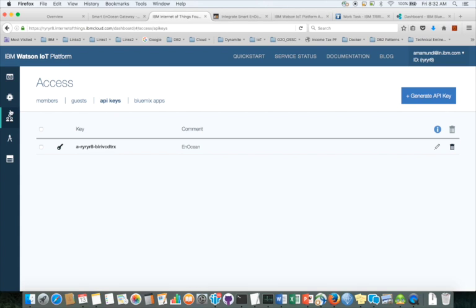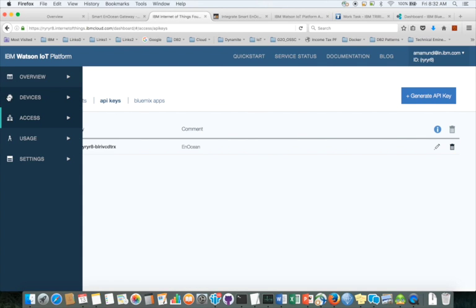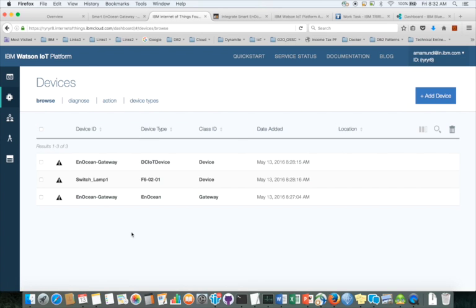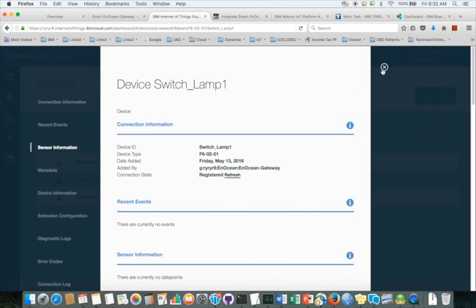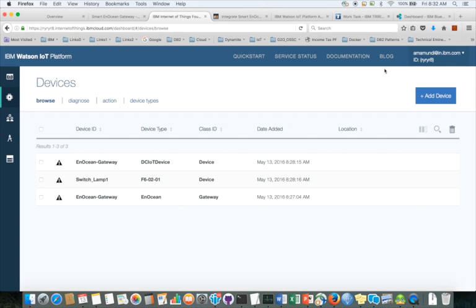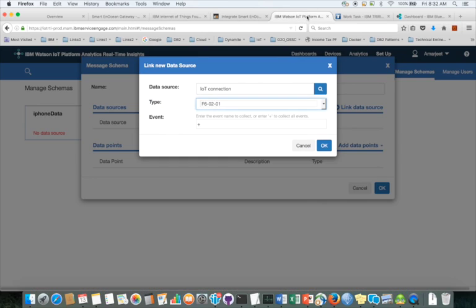If I go back to the IoT platform dashboard, I can see my device is registered there. So this is our device that we have just registered. That's called switch underscore lamp1. We'll go back to the RTI dashboard and say OK.